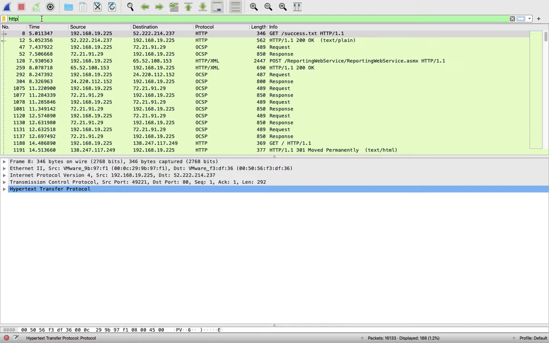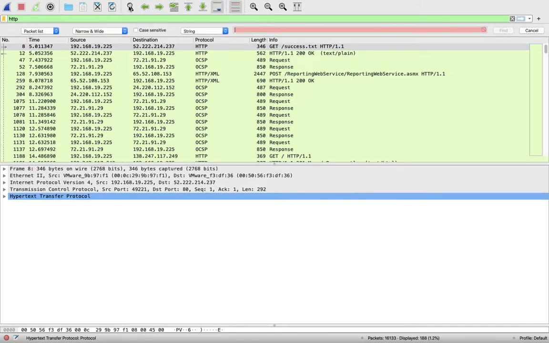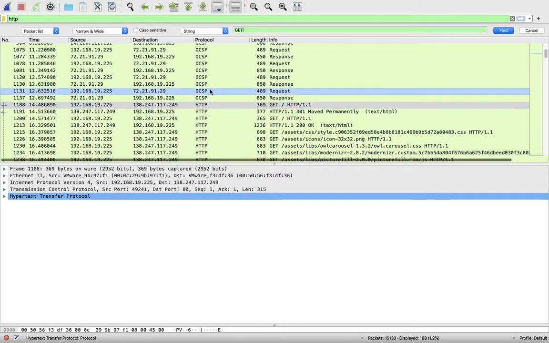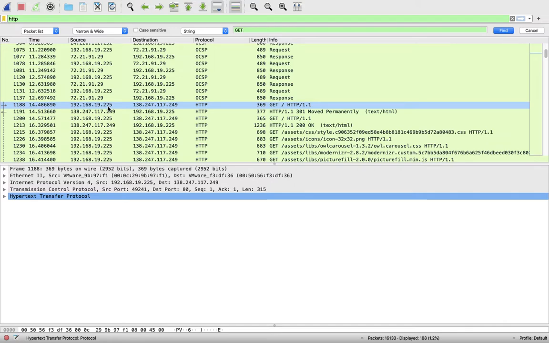you can always search for GET. Remember, GET is where they're going to an actual website. When they post, they put something on that website. So you can put your string GET in here and find. And so there's one right there. There's my 192.168.19.225.